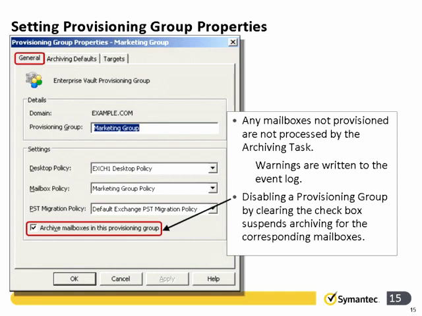In this particular example, we're looking at the provisioning group for the marketing group. So maybe I have an organizational unit named marketing, and I've placed all the users for that particular organizational unit into this provisioning group. On the General tab, you can see the domain that this applies to. You can see the name of the provisioning group. You also see listed the desktop policy, mailbox policy, and PST migration policy, and we've specified and talked about those before.